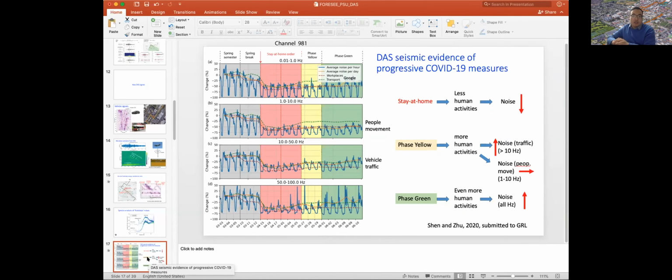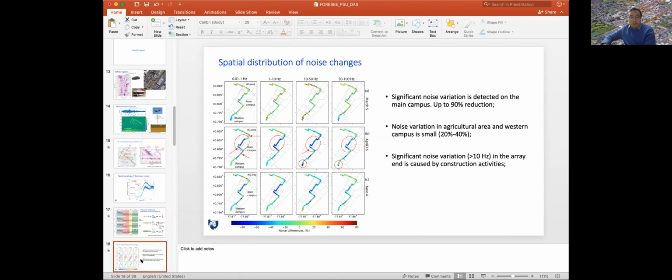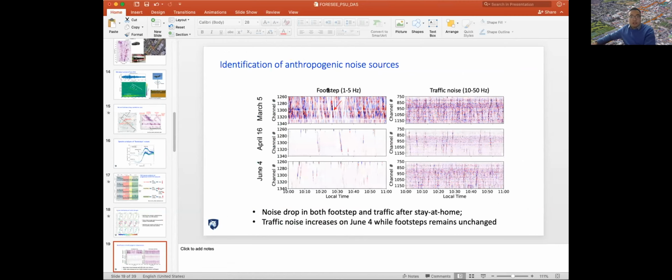And so this is associated with the COVID-19 noise with a real-time long-term monitor from March this year to June. So you can see the noise decay and also the noise increase in different frequency bands using the DAS. And here, if we look at the detail about the footstep and traffic noise, we can also see that before the pandemic, we see strong footstep noise and traffic noise, but after the pandemic, we see some energy decay, and also after the green phase in Pennsylvania, we see the noise recovery.